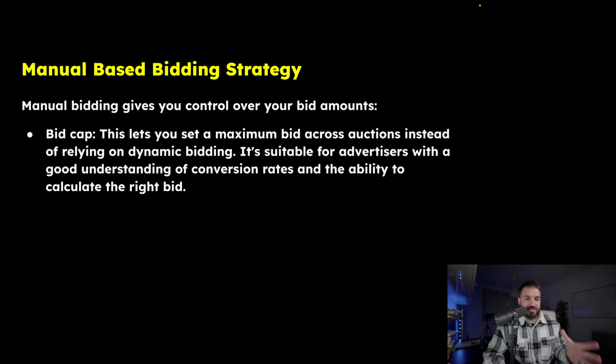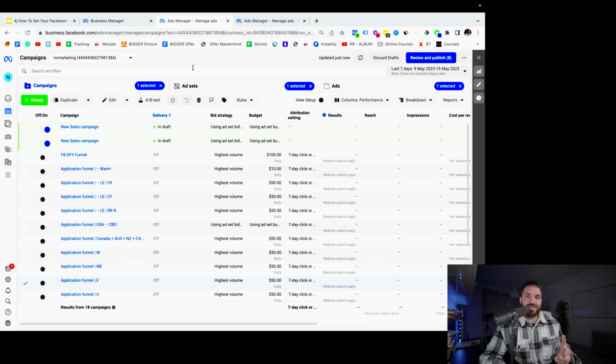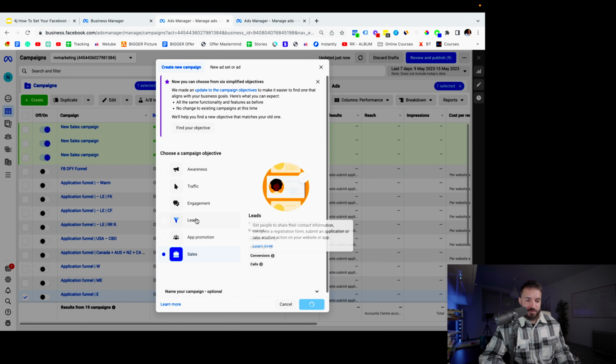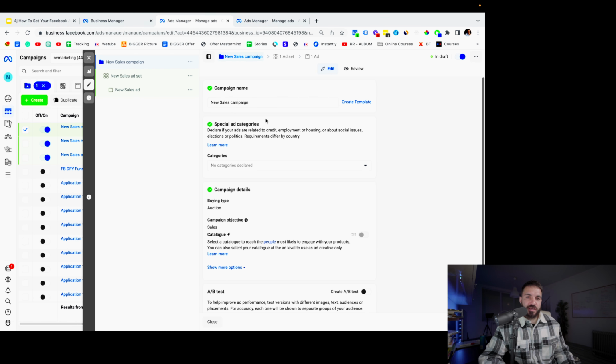So how do you set those bidding strategies in your ad account? Now I'm gonna take you inside my ad account and I'm gonna show you how you can use those strategies for your business. The first thing you need to do when creating the ad campaign, I'm just gonna simply click on create. I'm gonna select sales. I'm gonna click continue, and usually the bids are set on ad set level.